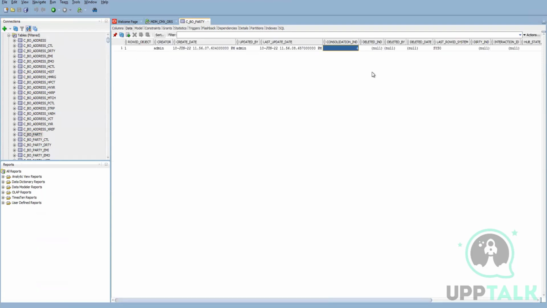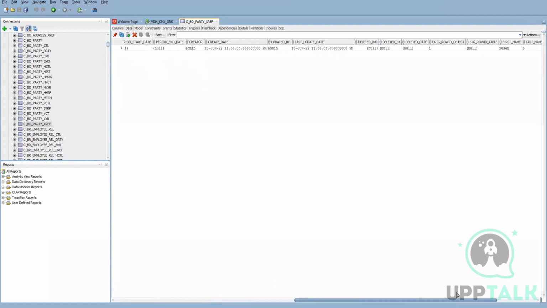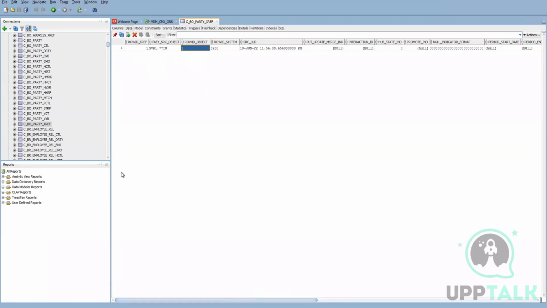This one is coming in with a consolidation indicator of 4, and there is an upstate indicator of 0, basically. Cross reference, you can see the same thing. Row ID object 1, row ID of xref, and object 1, right? Everything. Okay. Then in the history table, we are seeing the same thing. History cross reference will be having the same data.